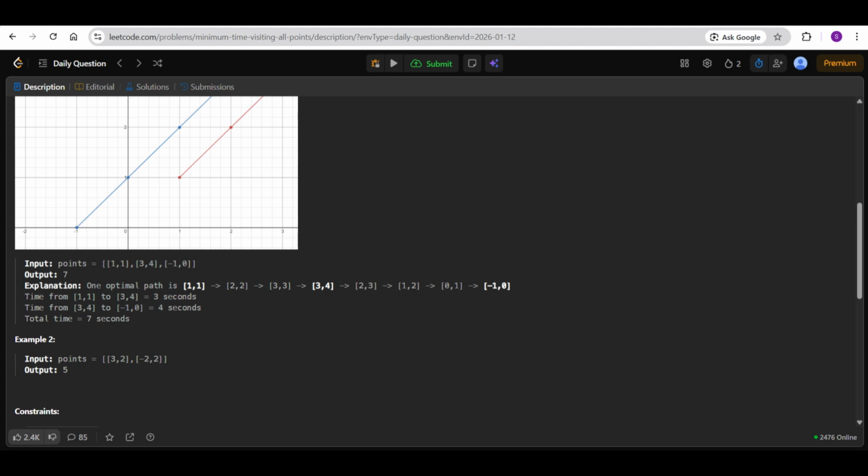Example 2. Now let's look at example 2. The input points are [3, 2] and [-2, 2]. Both points are on the same horizontal line. Since there's no vertical movement needed, we simply move horizontally from x equals 3 to x equals -2. That distance is 5 units, and each unit takes 1 second. So the total time is 5 seconds. That's why the output is 5.